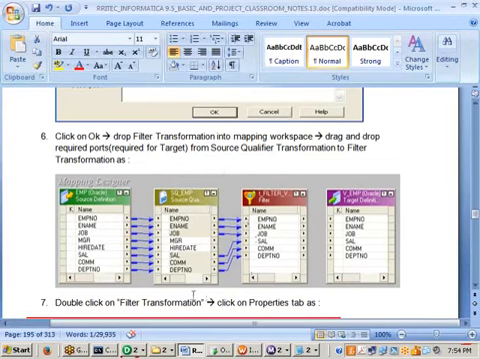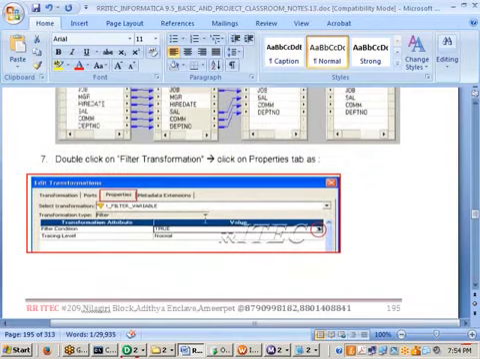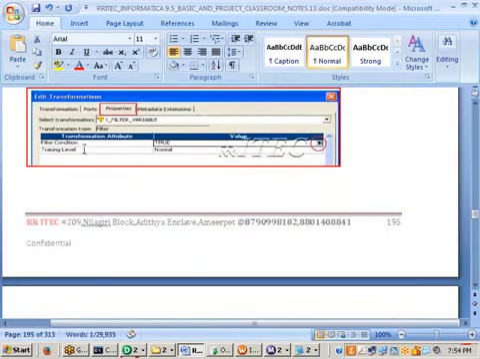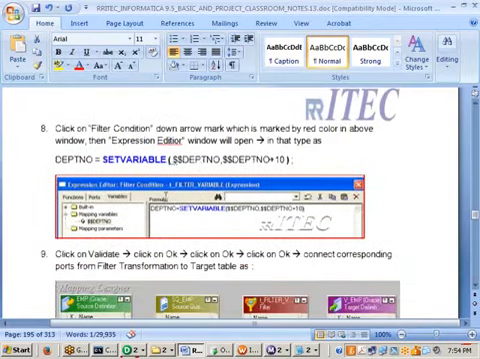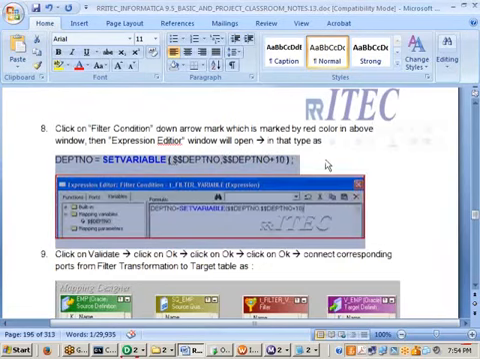Now, the next important point: double click on the filter transformation, click on the properties tab and create the filter condition as shown here. This condition is a very important condition, sir. What is your understanding by seeing this condition? SetVariable is a function. What is the initial value, sir? Here it is running for the first time.